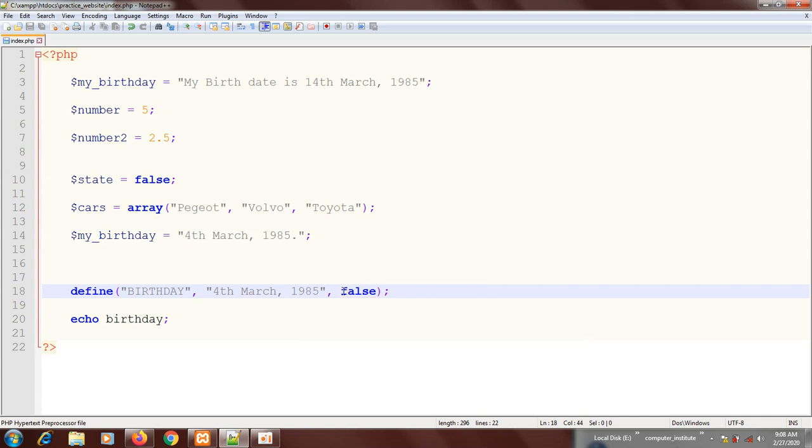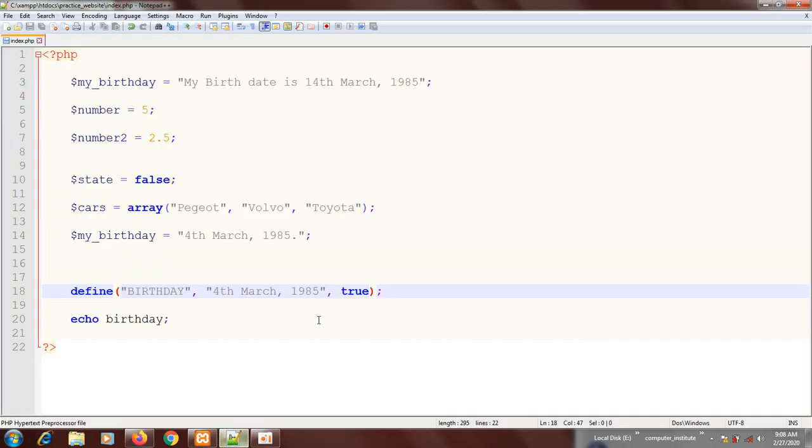Now let's run it. You see, it shows an error. Now let's quickly change this to true. Remember that this is capital here, but we are echoing it with a small letter. Let's see what we get. Do you see? It echoed correctly. The reason is because we changed the case insensitivity to true. You get that? That's just it.